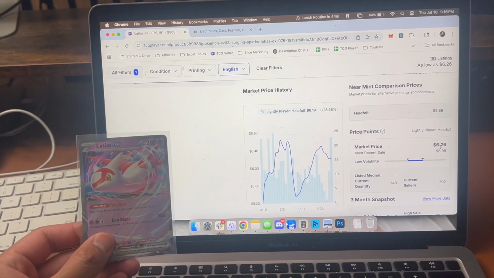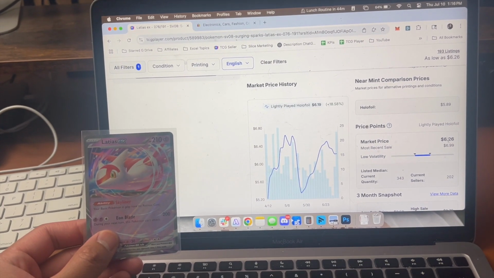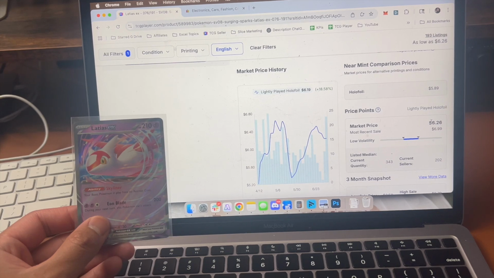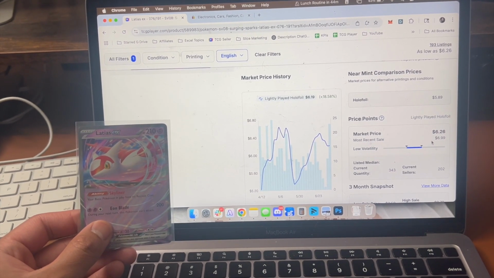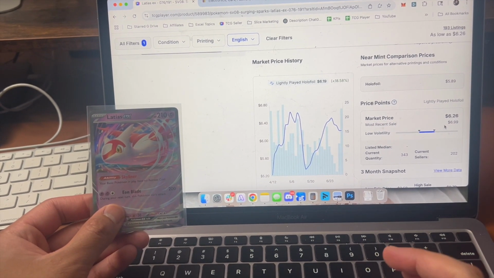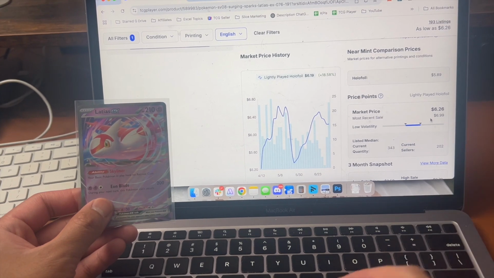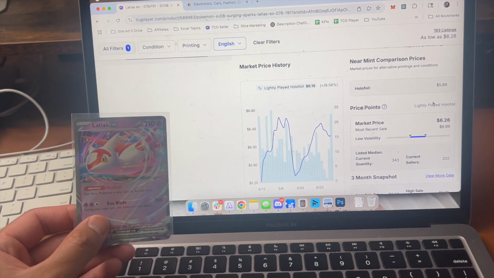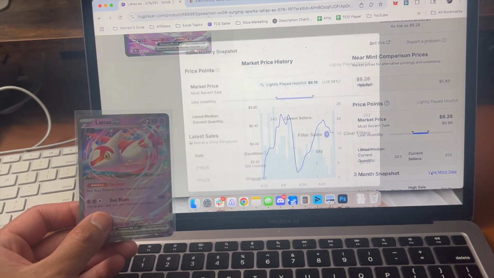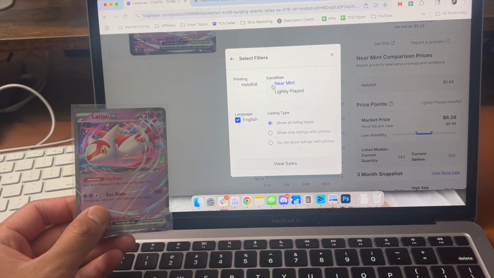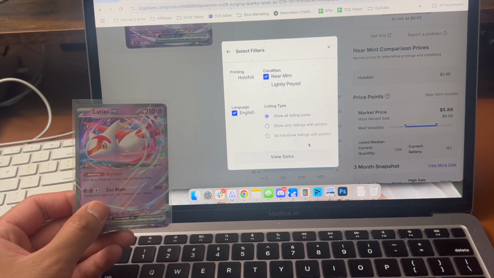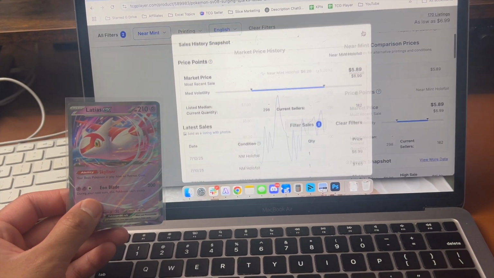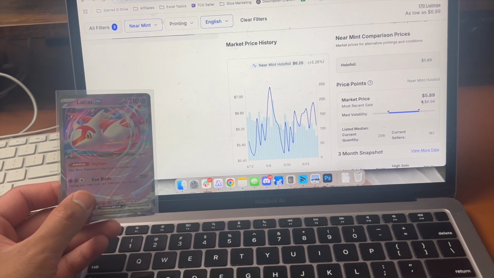But what if your card is near mint? This usually tends to happen when the lightly played version is more expensive than the near mint version, which really doesn't make sense, right? Because the near mint version should be a bit more expensive. So it usually defaults to the higher expensive one, which is a lightly played version. But if you click on view more data, then click on filter sales, and then click on condition near mint, you'll see that the market price is actually lower than the lightly played value, right?